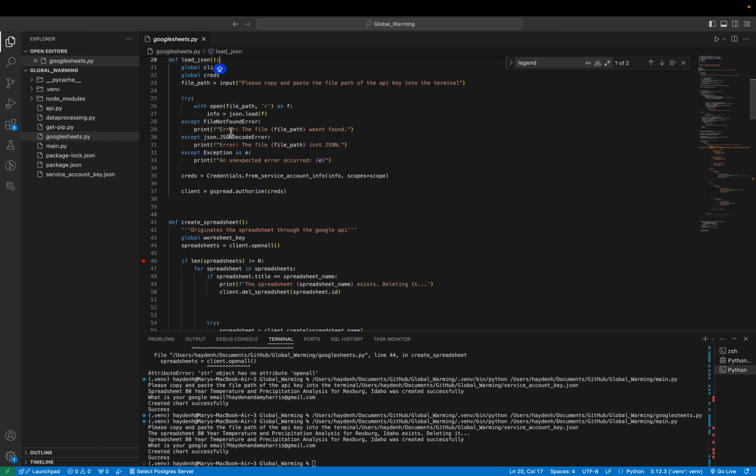Then we have a try statement that allows us to open whatever the file path is that they inputted, and we're going to store that as f. And then we're going to load that into a variable called info. And then there's some exception handling.